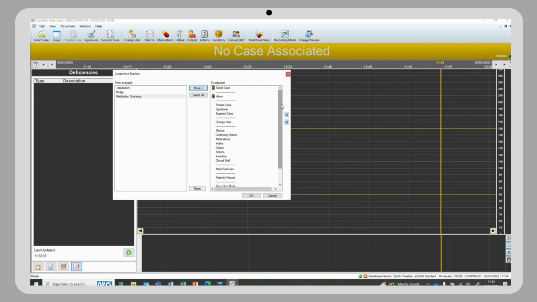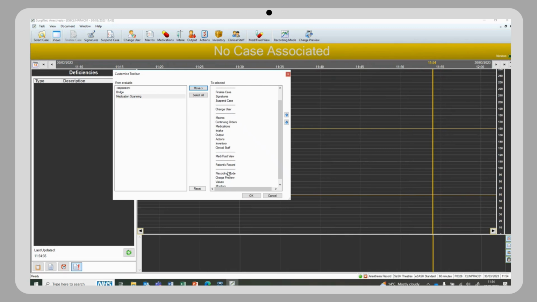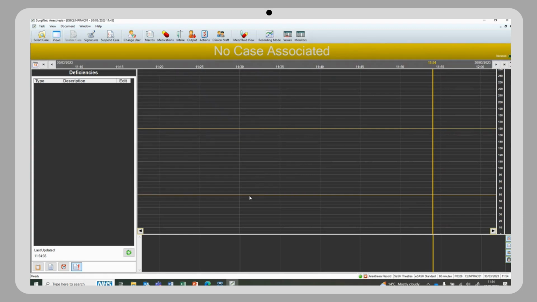Now to remove things, we're going to click again. So today we're going to remove change preview first. And we're going to move that over. And we're also going to take out continuing orders and inventory. Once everything is where you want it to be, you can select OK. Now you'll be able to see your tasks across the top correctly.